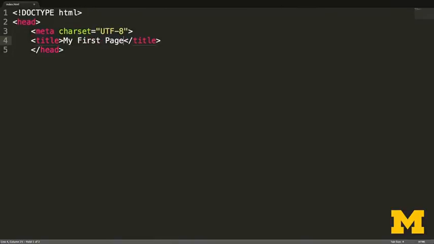my first page. Okay, I've gone in and put the head, and now it's time to put in the body of my code, or my displayable content. So I'm going to start with the body tag.